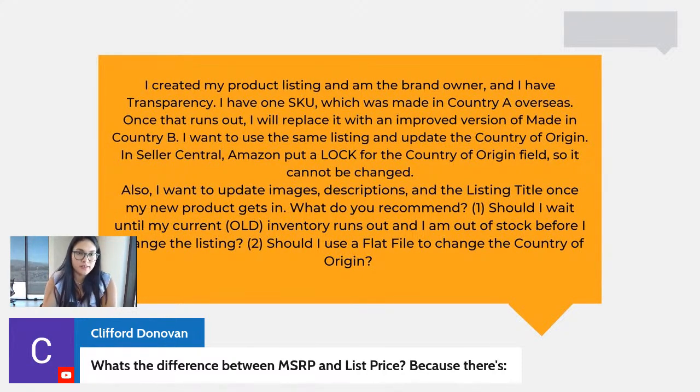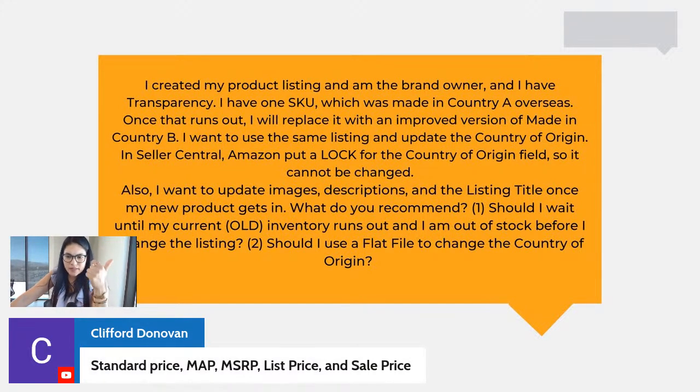Let me just put the example on Amazon and I can explain you better. Again, I'm gonna share my screen. Standard price, MAP, MSRP, list price, and sale price. Yeah, on Amazon, it's only standard price, MAP price, and sell price. So list price and standard price is the same.